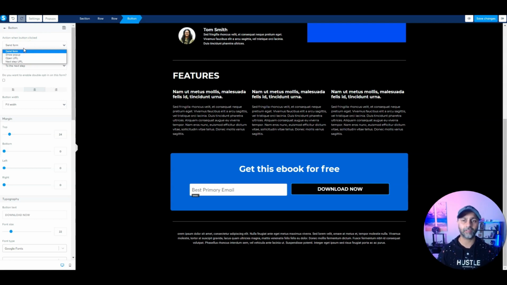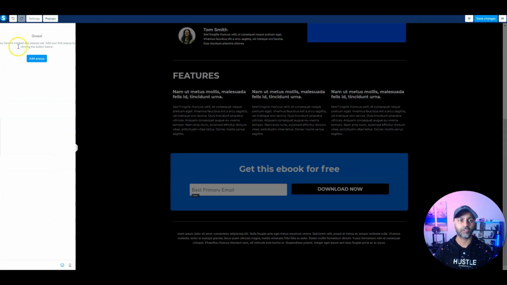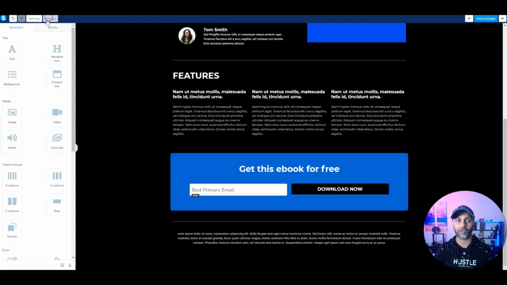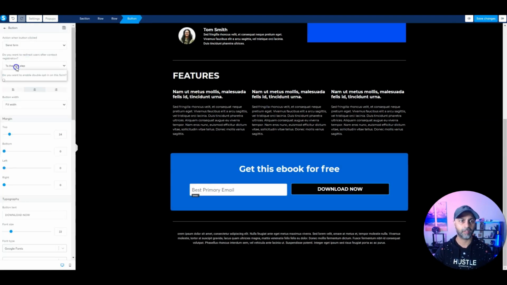So I can either send this form when they hit the submit button or the download button, or show a pop-up, open a URL, or next step. If you selected show a pop-up, then you need to make sure that you design a pop-up, which right now I don't have any. I'm going to go back here and say send form, and then after the form is submitted, they're going to go to the next step, which will be our thank you page.